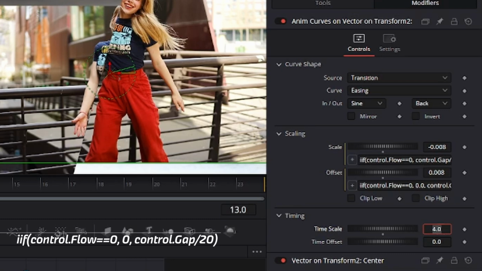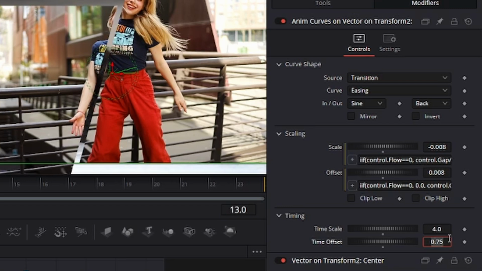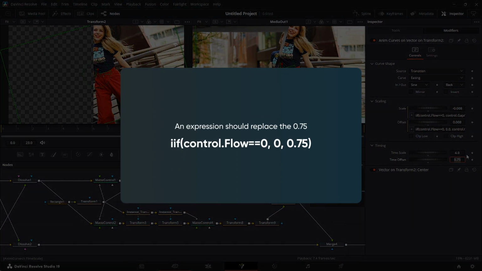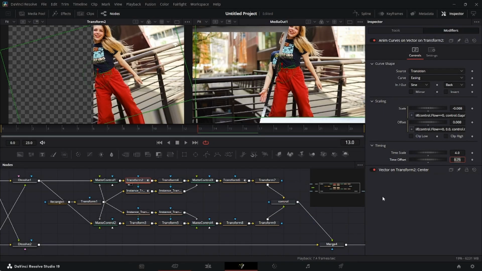I also want to make sure that this doesn't happen at the beginning. Time offset is when the animation happens. So this should happen at the last quarter of the animation. That's 0.75. Now I need to address this same thing.